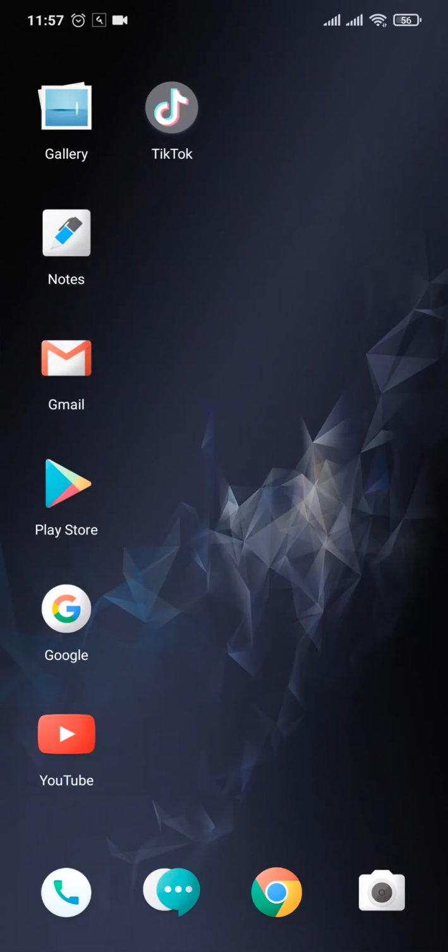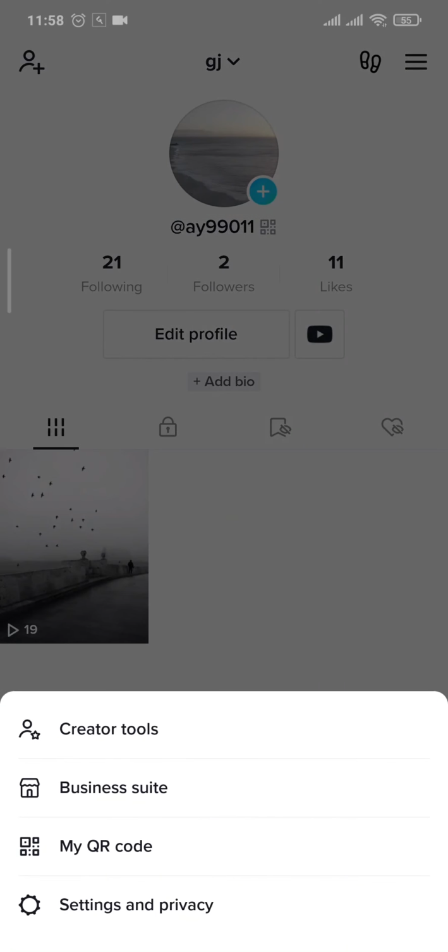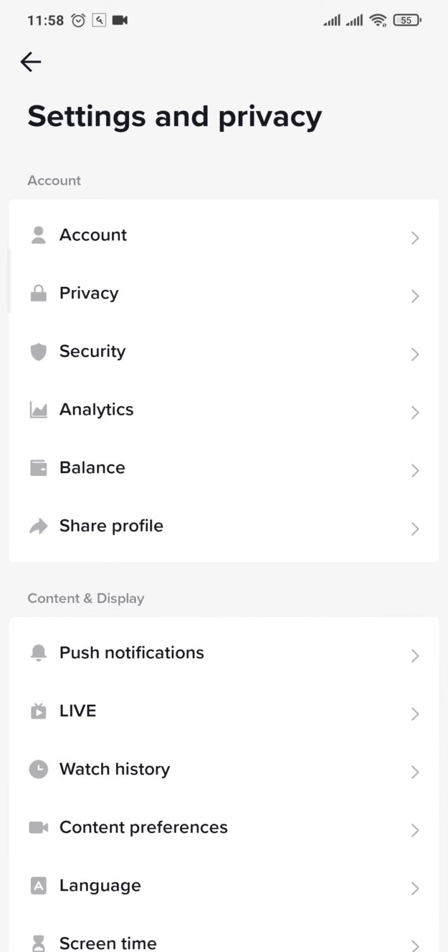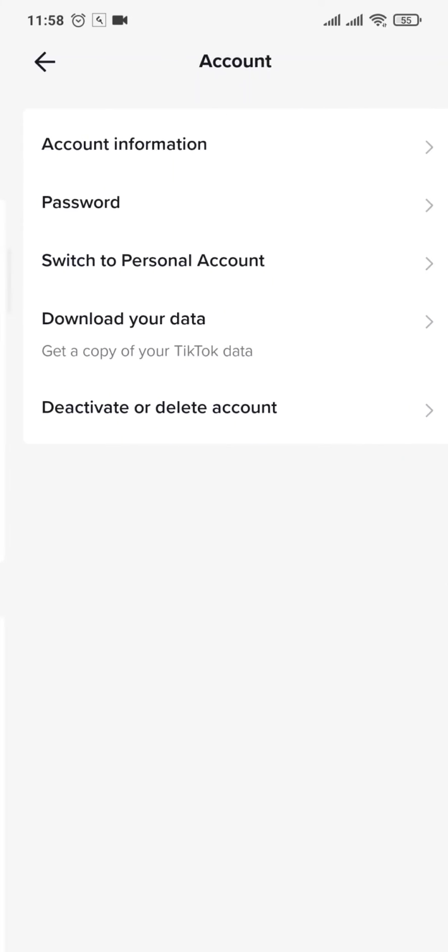Now you can head to TikTok. In order to be able to add any kinds of links to your TikTok, you'll need to switch your account to a business account first. To do that, tap on the three lines on the top right and tap on settings and privacy, tap on account, and on the third you'll see an option of switch to business account. As I've already switched to mine, it says switch to personal account.